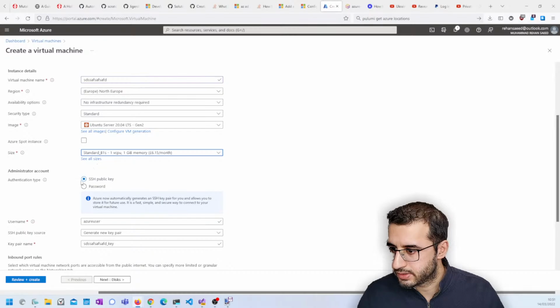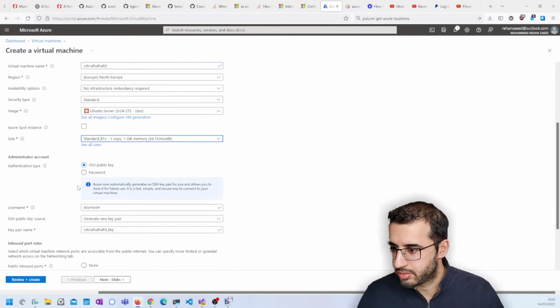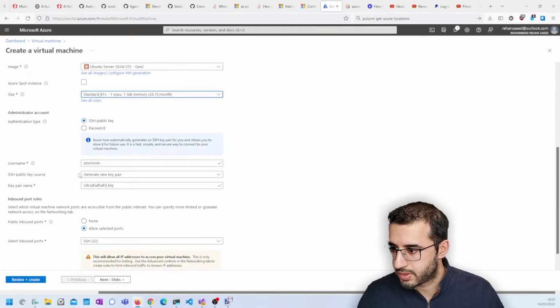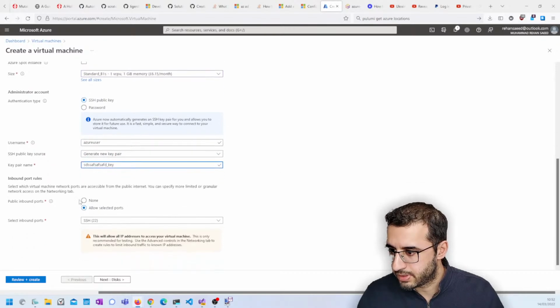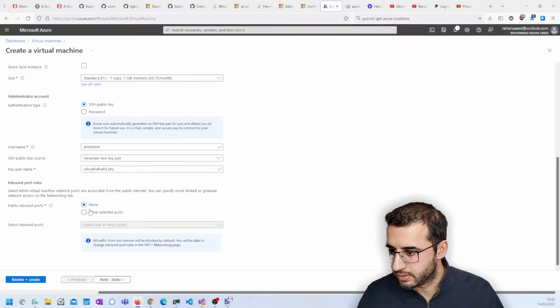And authentication type, public key, username, generate a key pair name, public inbound ports, none. So we want it to be completely private, this virtual machine.